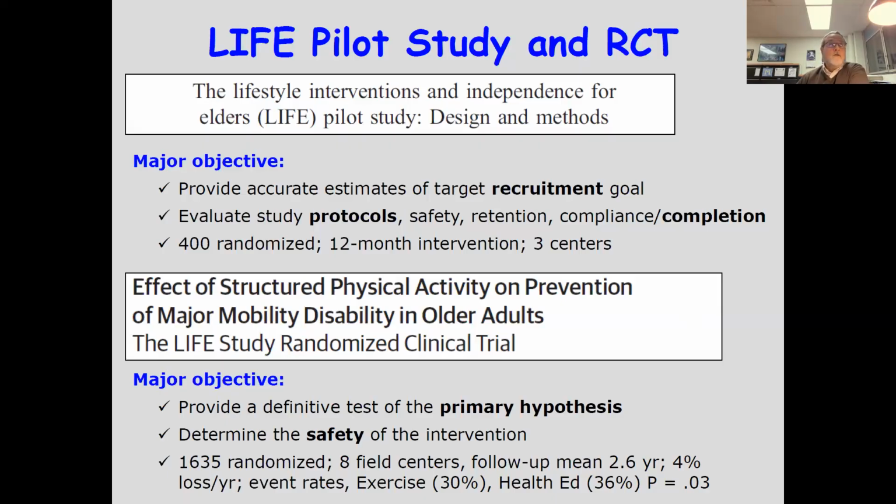They came up with what the expected event rates would be between the intervention and the control group, and therefore the effect size. And the actual effect size was a 30% probability of the outcome in the exercise group compared to a 36% in the control group, and that carried a P of 0.03, which is a statistically significant difference in outcome between the intervention group and the control. And that's exactly what the trial showed.